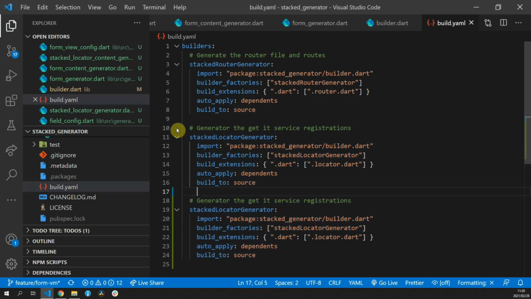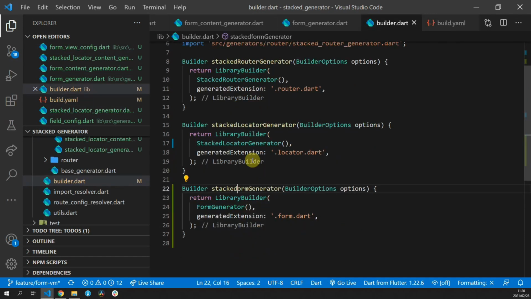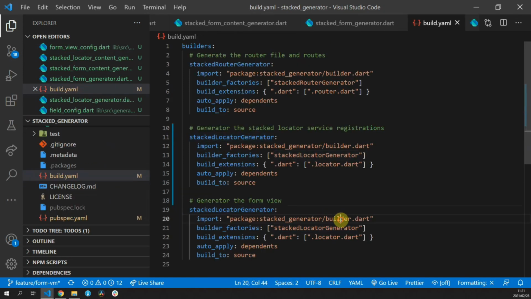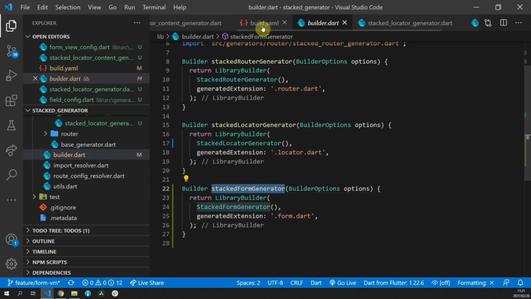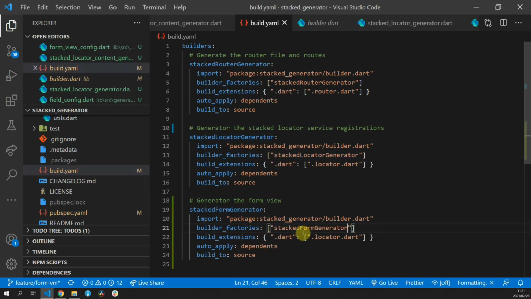For this builder to work, you have to define your builder definition in the build.yaml file. I basically copied the stacked locator generator and replaced all the references to stacked locator generator with the exact same name as the function name of the builder in the builder.dart file. So I updated that function to be stacked form generator for consistency. And then in the build.yaml file, I simply replaced all of these values with the value from the builder file, which is stacked form generator.